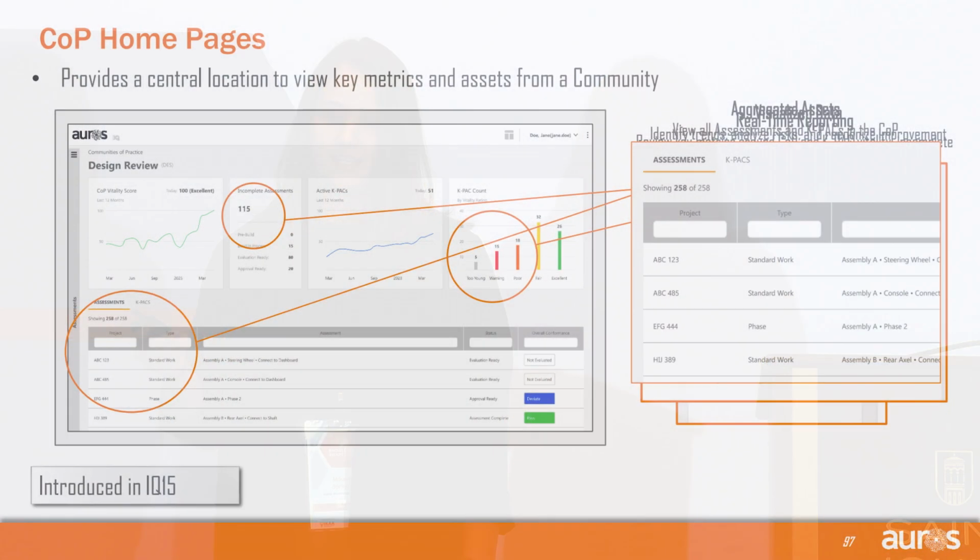There's real-time reporting displayed, so you can review key metrics around Community of Practice and KPAC vitality, incomplete assessments, and active knowledge packets. The COP homepage also shows you visualized data, so you're easily able to identify trends, analyze risks, and recognize improvement opportunities. And there's aggregated assets here, so you can view all assessments and knowledge packets in the Community of Practice from the COP homepage.